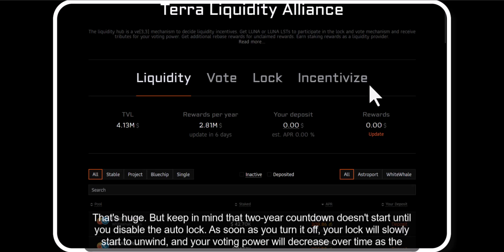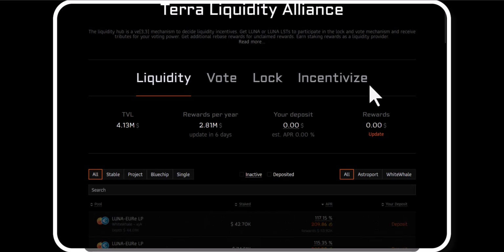That's huge. But keep in mind that 2-year countdown doesn't start until you disable the auto lock. As soon as you turn it off, your lock will slowly start to unwind, and your voting power will decrease over time as the unlock progresses.